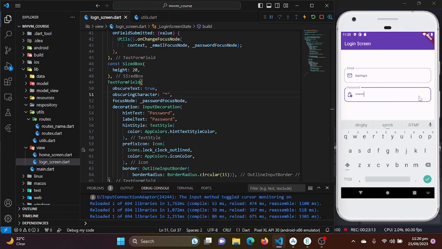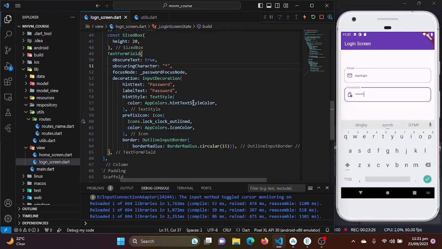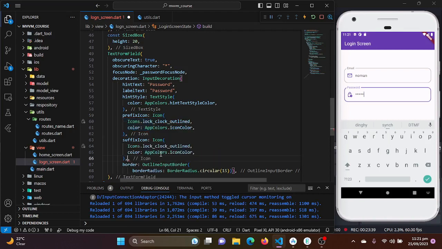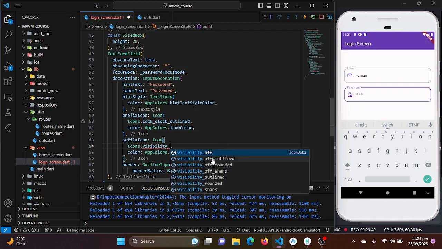In the password text form field, we need a button of eye. When I click on that button, the text should be shown. If I click again, the text should disappear again. So for that reason, we will be using another icon, which is called suffix icon, and in the suffix icon I will be copying this and pasting it, and I will just use the icon visibility, visibility outline.